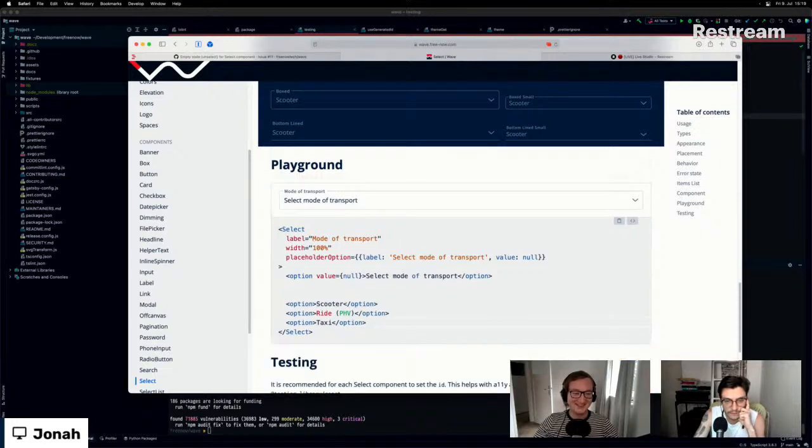Yeah, I'm not sure how to do comments here, but anything below here is the children that are passed into the select, and this option is something we add once the placeholder option is set. Yeah. And this one we can also style, right?